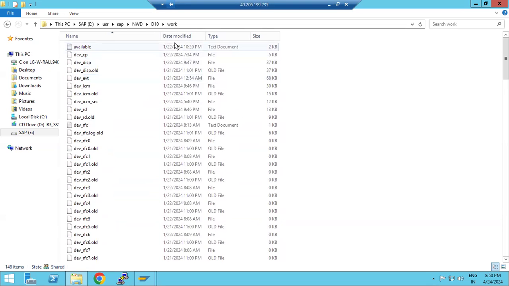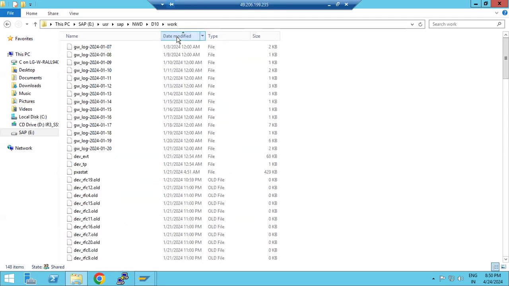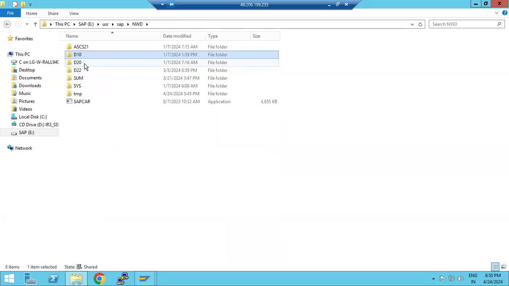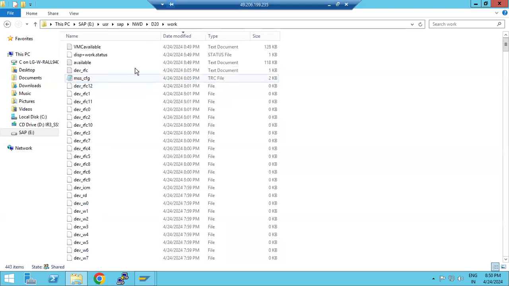If the SAP system is not coming up, if the SAP system is down, this is the main troubleshooting directory. Here is the place we need to check to find out what is causing the issue, and why the SAP system is not up. This work directory is very important.